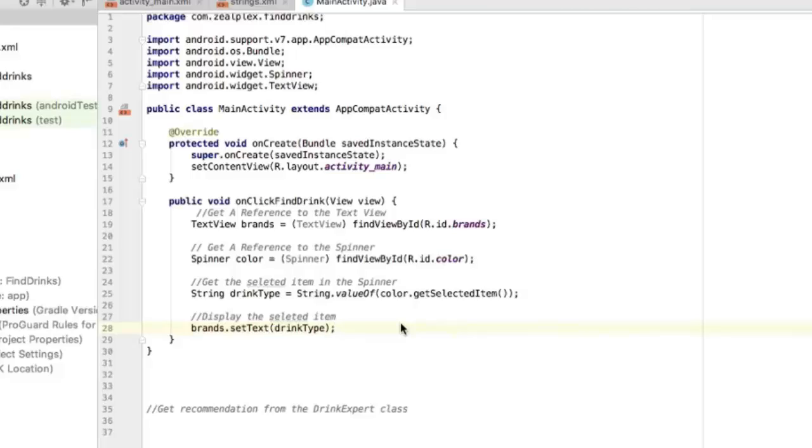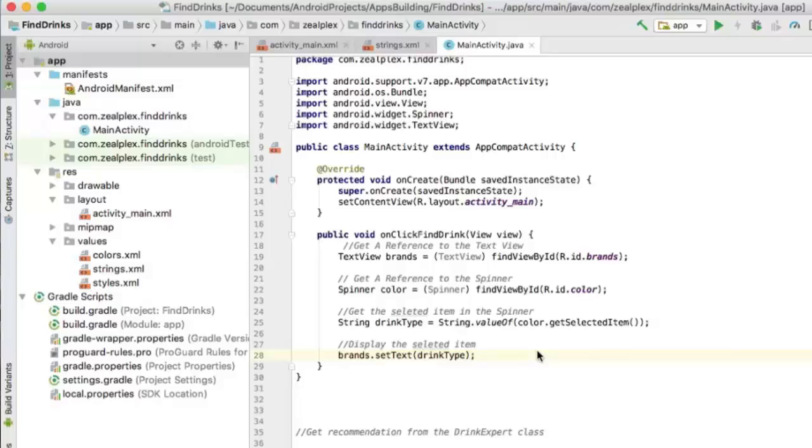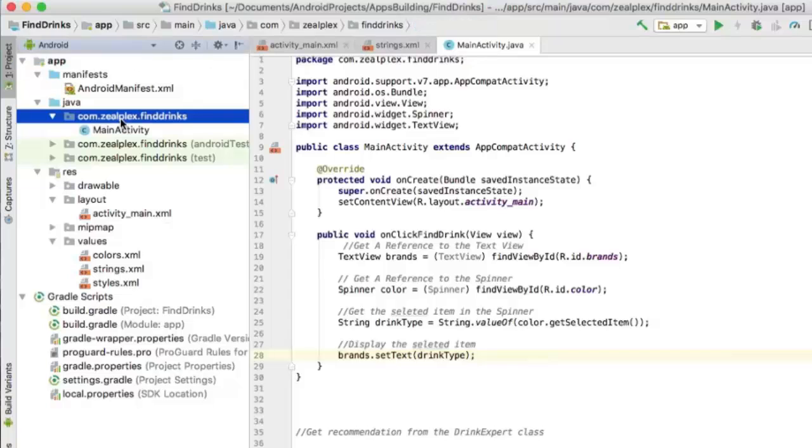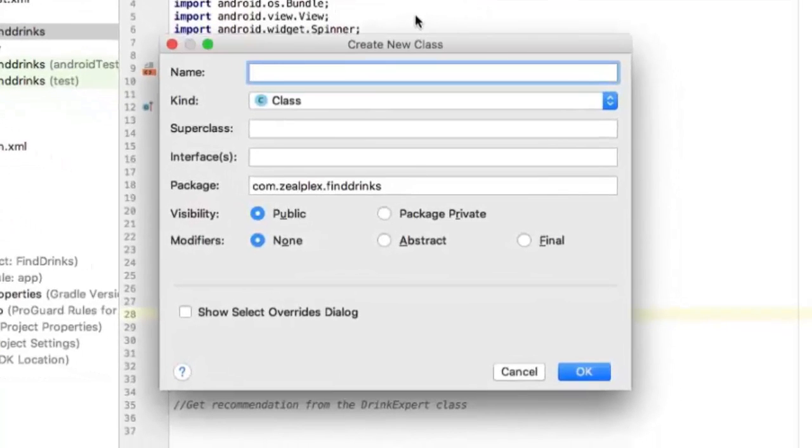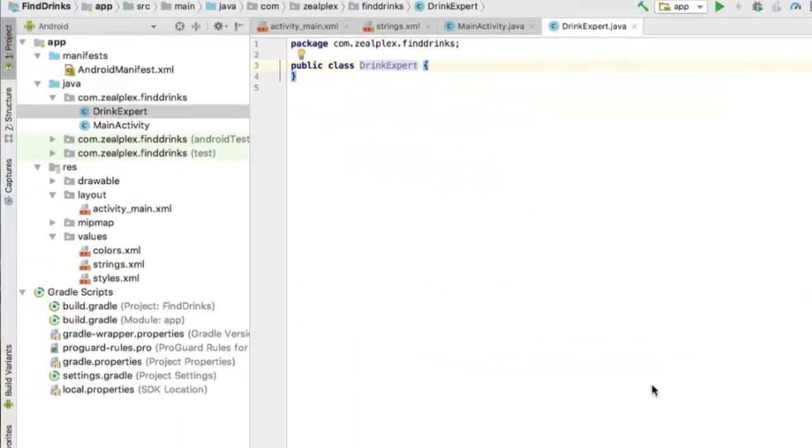Now I think you must be more interested to know how the advisor works, so for that we are going to create another activity. To get the activity, we have to create a Java class. To create a Java class, I'm going to right click, New, Java class, and here I'm going to give the name as StringExpert. Then I'm going to click on OK. Now I'm going to use the list for that. If I click on enter, now I have to type the list.